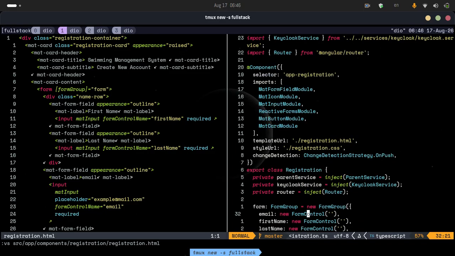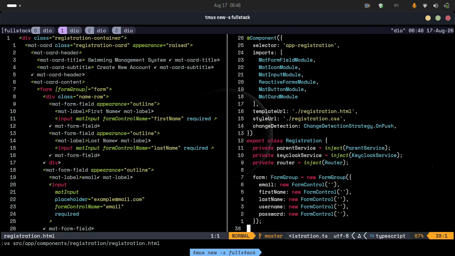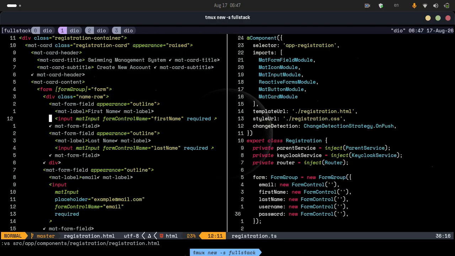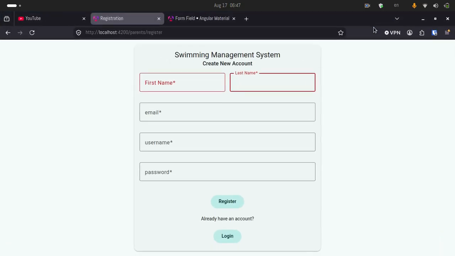And then we create a new form group, call it form, and what's in there are just going to be email, first name, last name, username, and password. It should also match what we have on the back end, otherwise it's not going to work. Okay, so the HTML, I again just use the same class here to create a container, to make it a bit nicer in the middle.